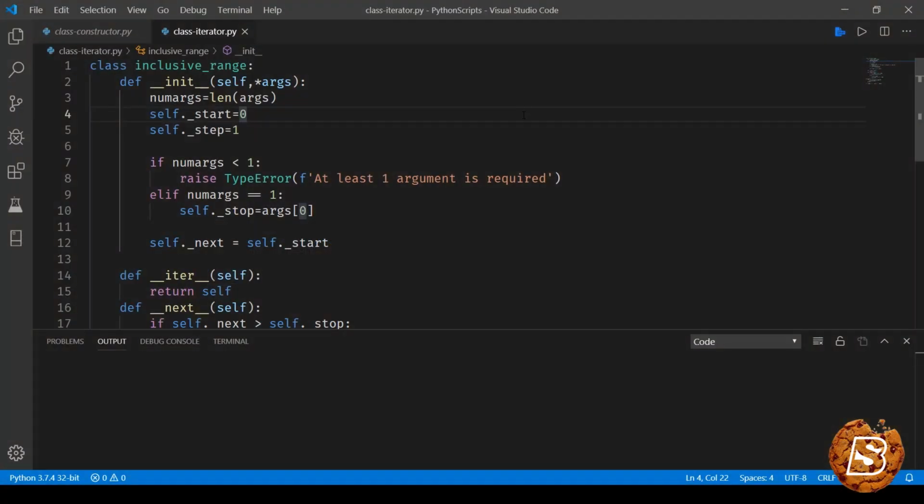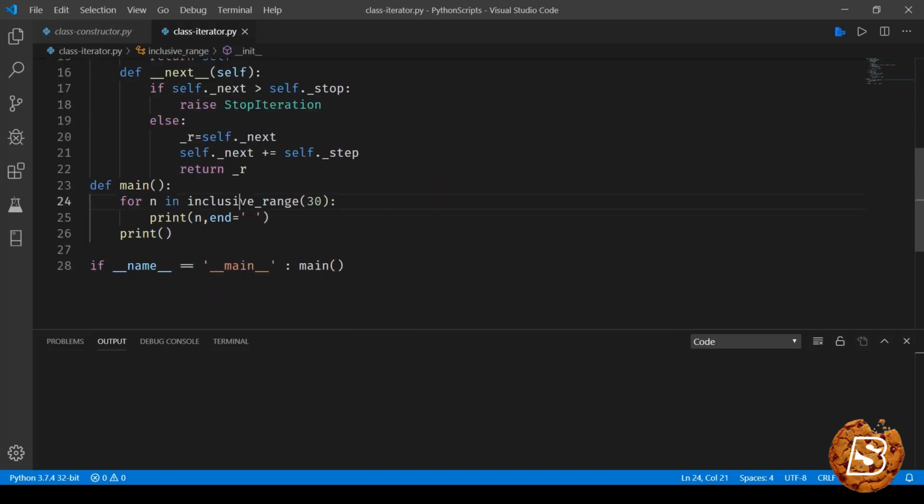In this lecture we'll be taking a look at iterator methods in our classes. We have explored the range method in Python, which is used to generate a sequence of numbers. Now in this one we'll be creating a similar function which will generate a set of numbers, and here you can see that we are calling that method inclusive range, and we are providing 30 as the number, so it will print 0 to 30.